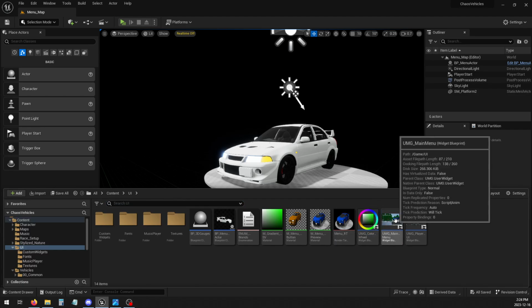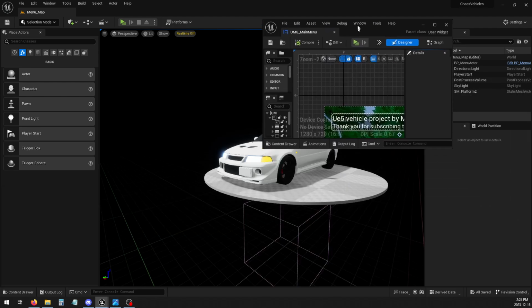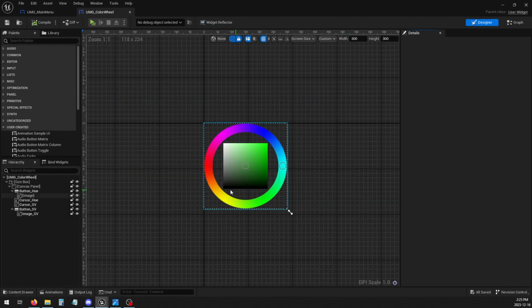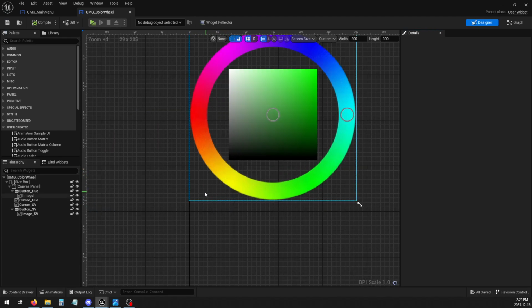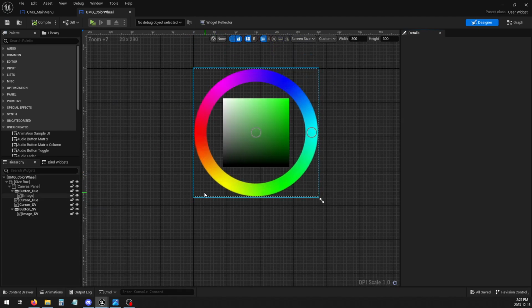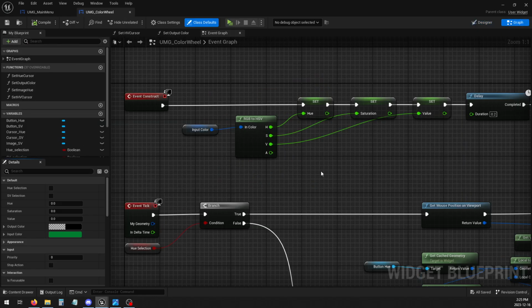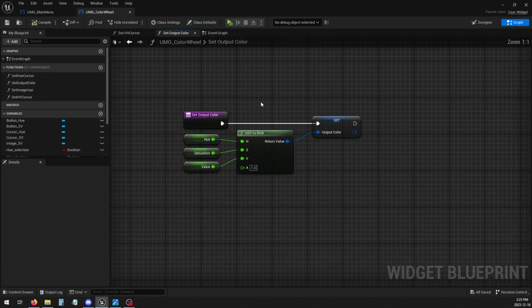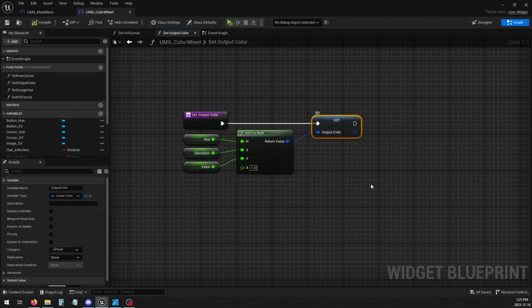So let's open up our main menu widget and also our color picker. Now I took the liberty here of removing the output color preview because I've decided not to use it after all. So if you go into the event graph here and open your set output color function that we've created, you're gonna have to remove the part where you change the color of the output preview and only set the output color variable instead.